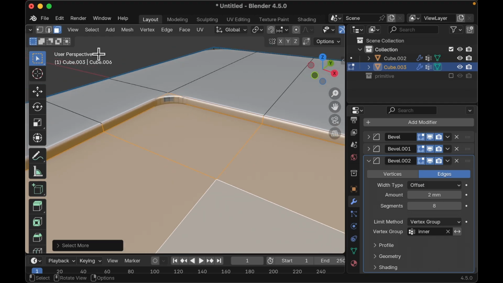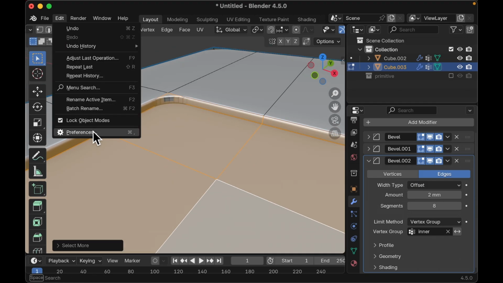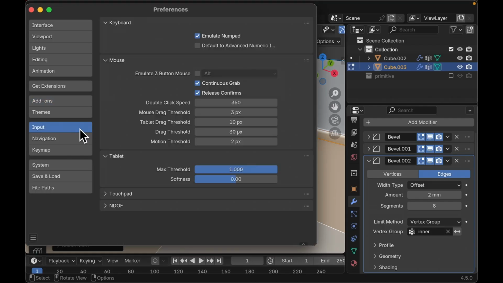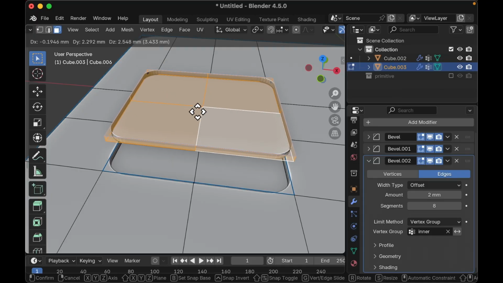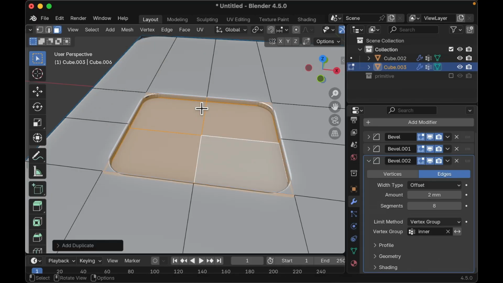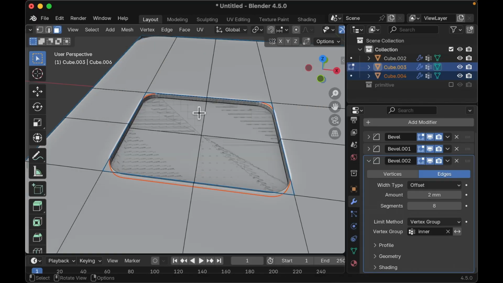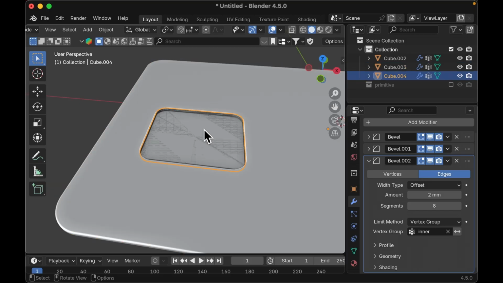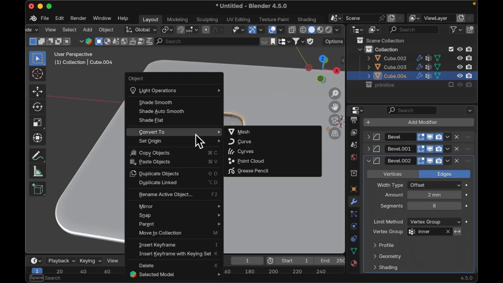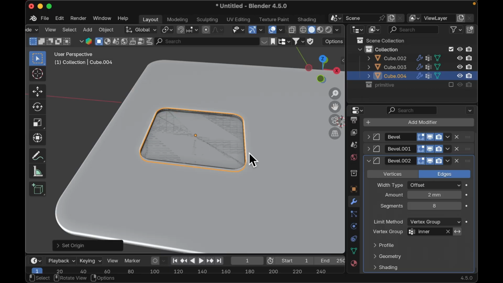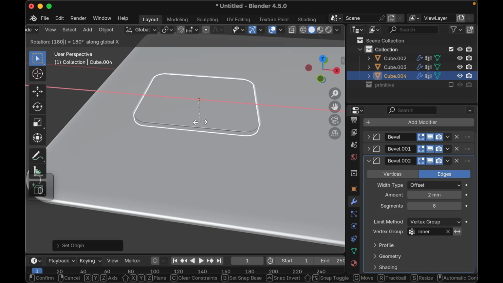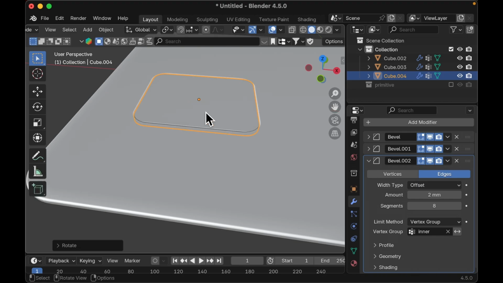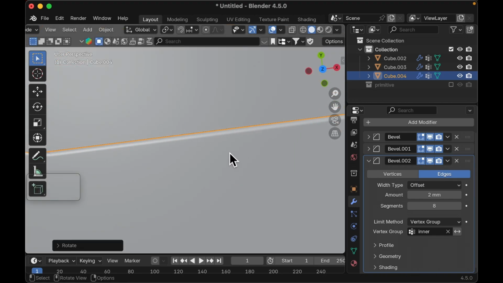If yours is not working, you can go into edit mode, preferences, input, and enable numpad. When these are selected, I can press Shift D and I see it duplicated this way. I can right click to set in place and press P and separate by selection. We've created a separate mesh for this. So what I can do next is right click on it and say set origin to geometry. And by doing that, I can now press RX 180 to flip it on its head. And now we can use that same mesh for our chip.